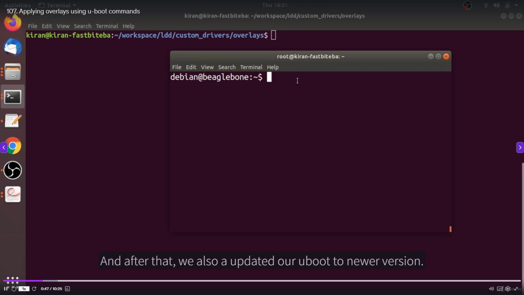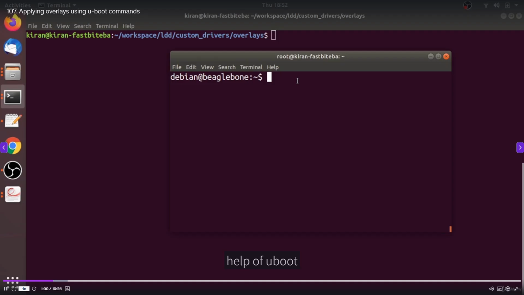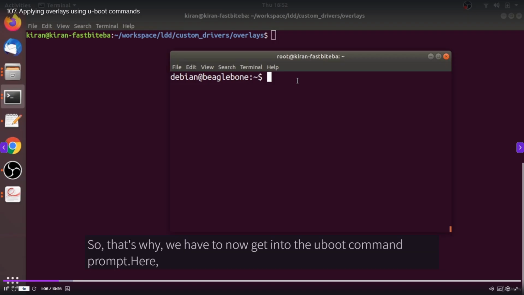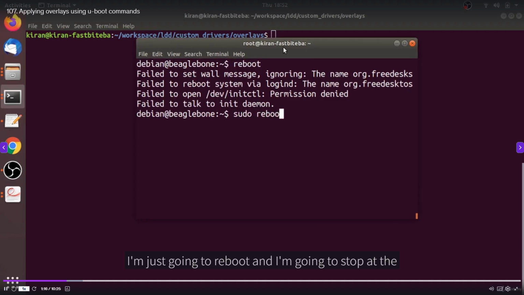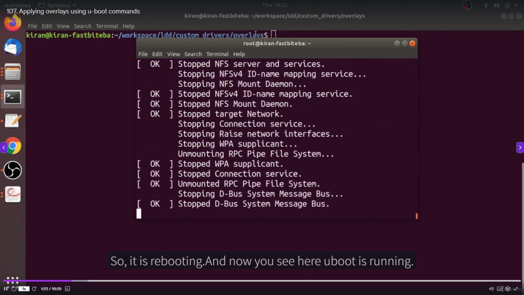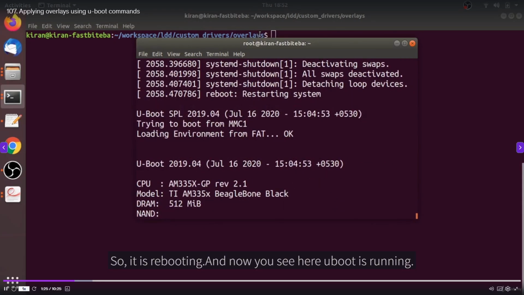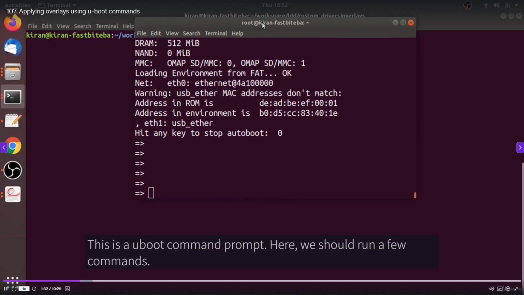And after that we also updated our U-boot to a newer version, and now we have to use a few U-boot commands to manipulate the DTBO. Now we have to take the help of U-boot to apply that DTBO to the DTB. So that's why we have to now get into the U-boot command prompt. Here this is the board. I'm just going to reboot, and I'm going to stop at the U-boot command prompt. So it is rebooting, and now you see here U-boot is running. I'm going to press any key. This is the U-boot command prompt.